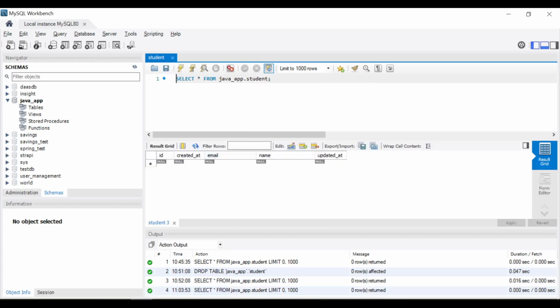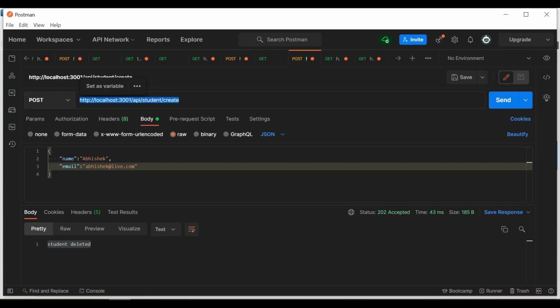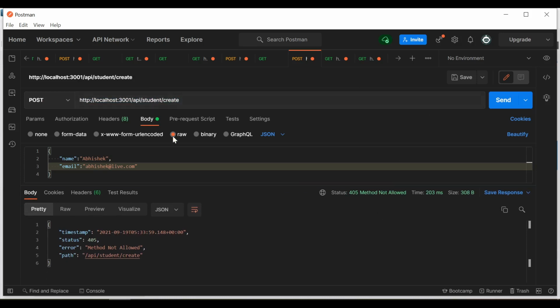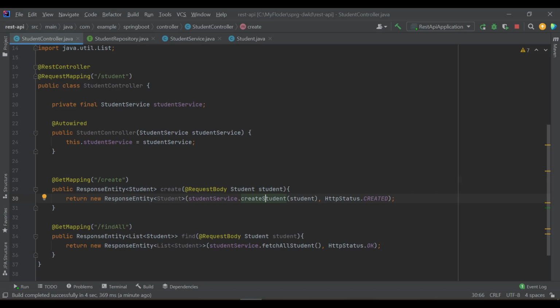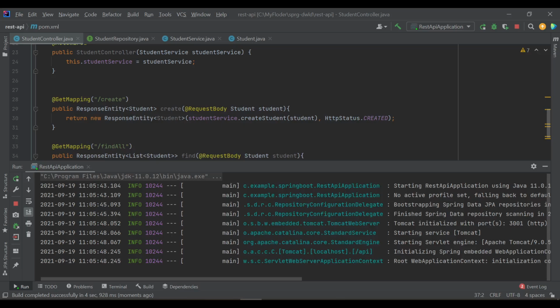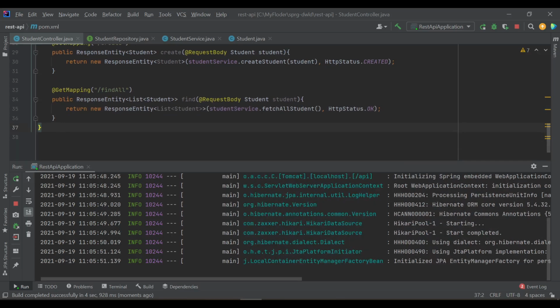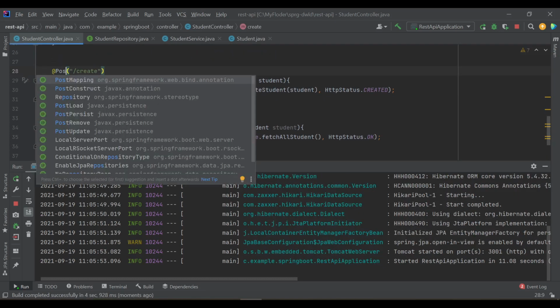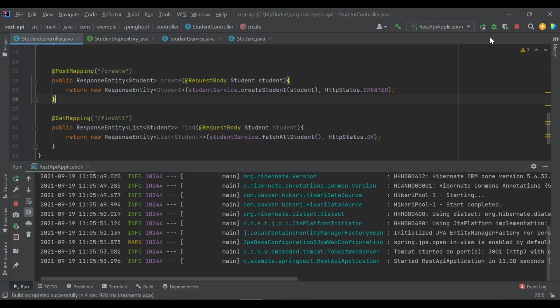Let me refresh the database. So right now the database is empty. Let's create the first one. Okay, what's happening? Okay, method not allowed. Let me see what's happening now. Student slash create, all looks good. So I think I figured out the issue. It will be post mapping. So let's save and rerun.